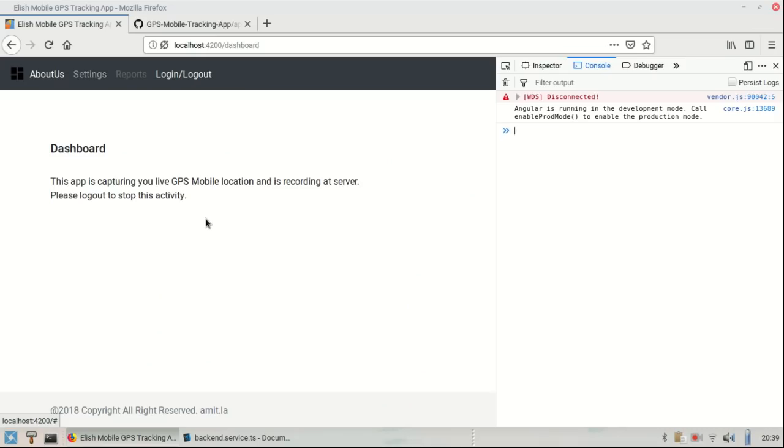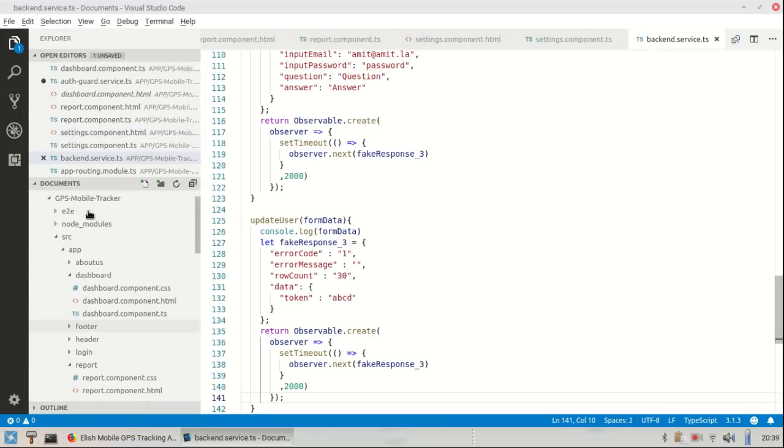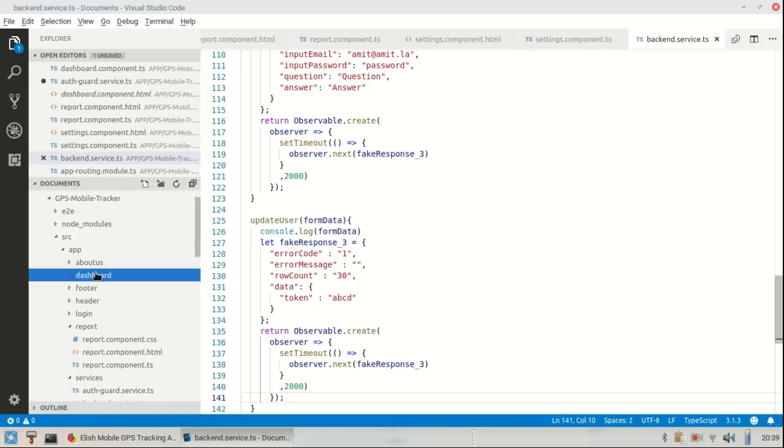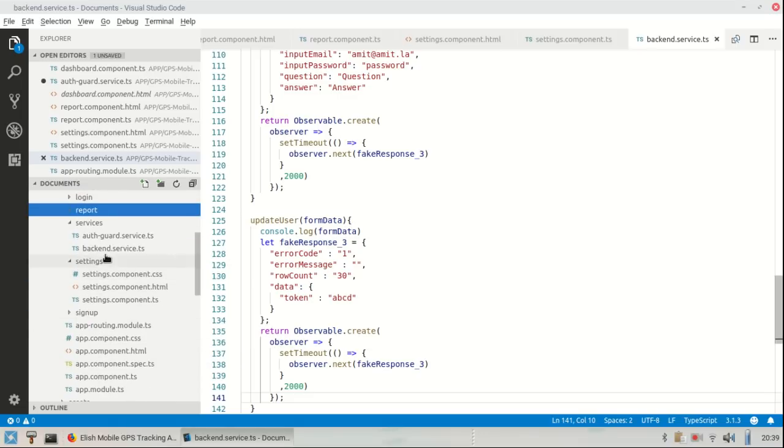Okay, so I think most of my pages right now are ready. Let's go quickly. It's a very small app, so as you can see, I worked on the dashboard. About us working, dashboard is working, footer is working, header is there, login is working, report is working, services. Okay, one last thing. I'll go back to the authguard service in 1 minute. Settings is working, sign up is working. So now one last thing on this one. Let's work on our authguard service.